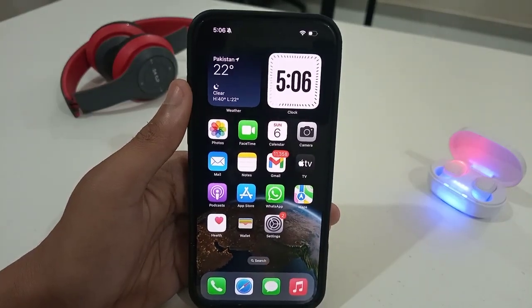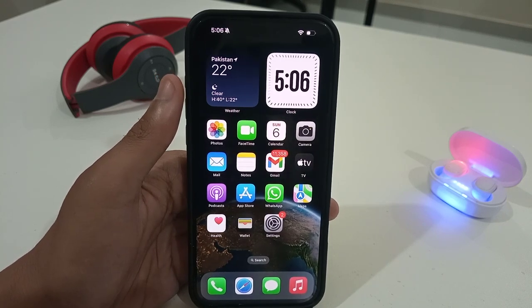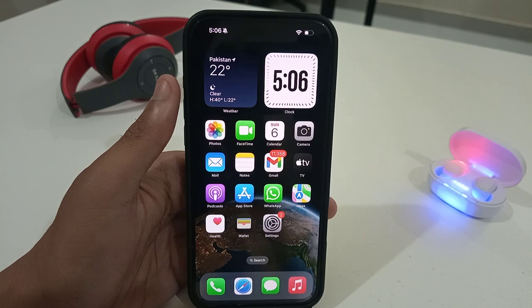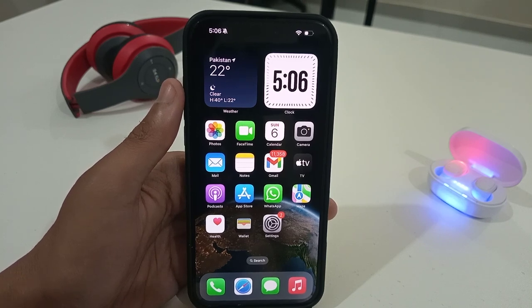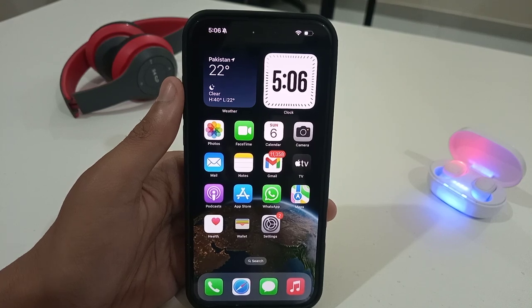So that's how you can actually adjust the effect or blurry effect on your iPhone wallpaper. I hope this video helped out in figuring out how you can adjust your wallpaper on the menu, and it sorted your problem.